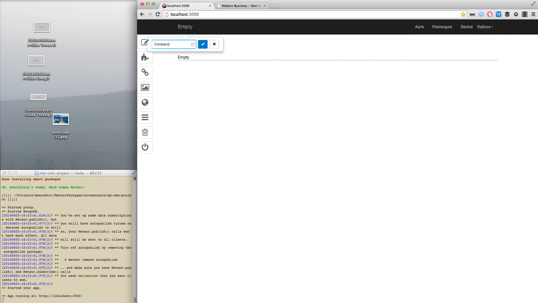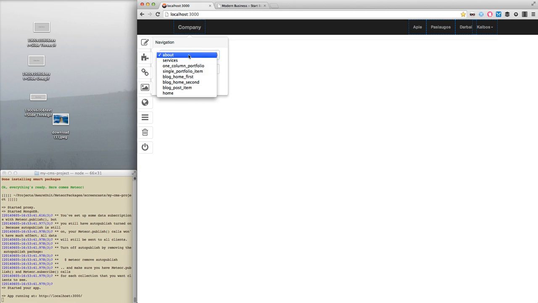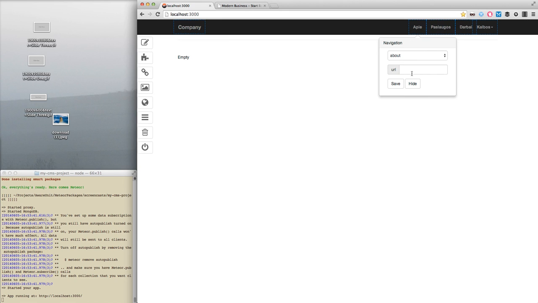This is our company, and now we're gonna add navigation. When we add navigation, we say that once you go to that page, this page should load one of these templates. This is basically the same thing that you would do in iron router to say which template to load. So this dynamically creates those routes. So this will be our home page. This will go to the about, and this will go to services, and this will go to portfolio.